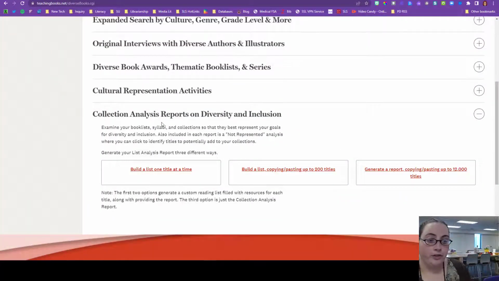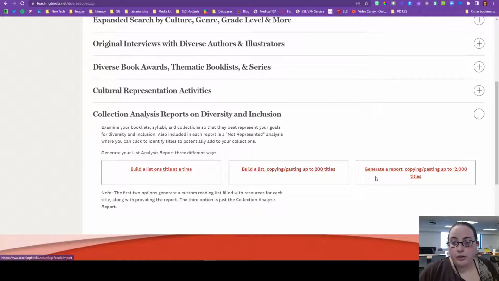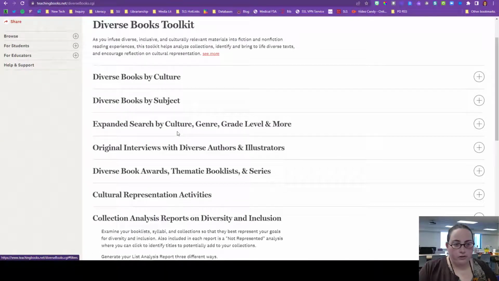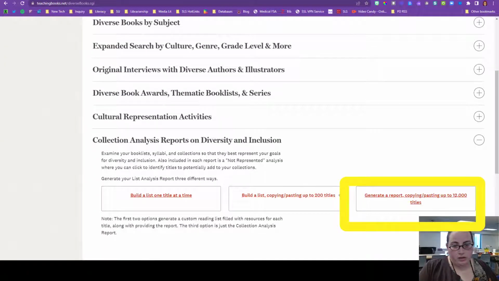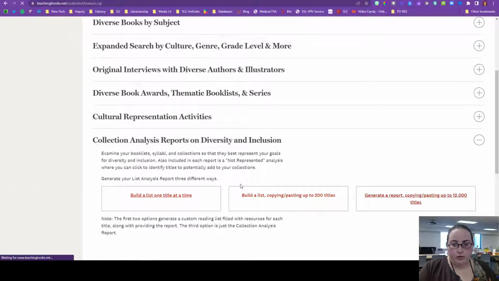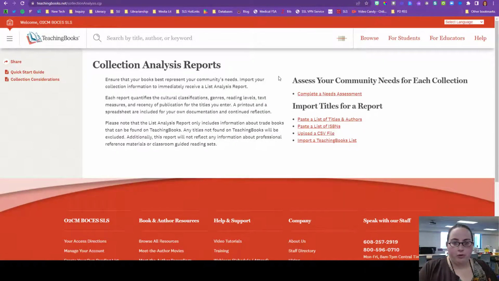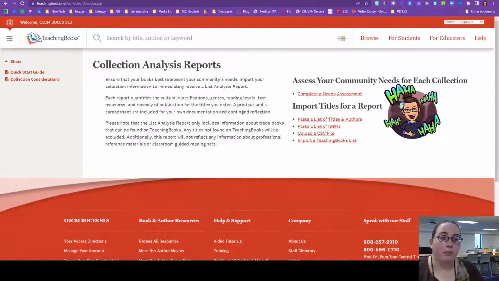All right, so here we are on the collection analysis reports on diversity and inclusion. So we're going to be doing the generated report. You can either copy and paste, build a list one title at a time, build a list copying and pasting over 200 titles. So we're going to go, and I believe we also have the upload feature. So I'm just going to go here. And then once we're at this part, we can actually upload a CSV file.